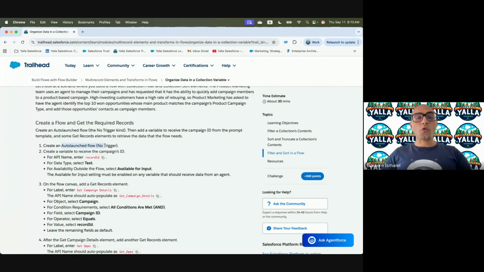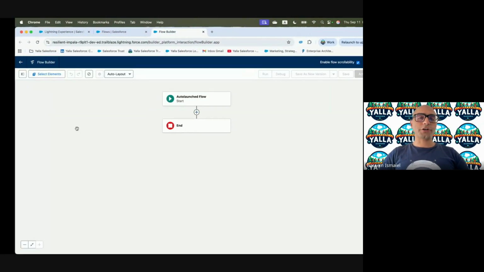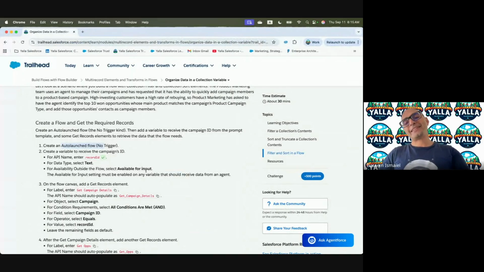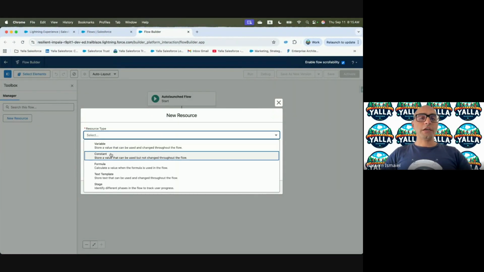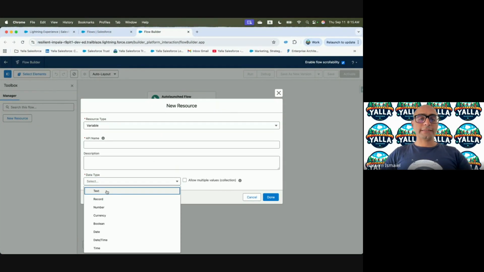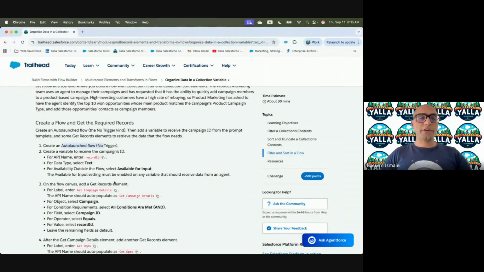We're going to create an autolaunched flow, no trigger. What we're going to do is pass the campaign ID. This is how we started the journey. So new resource, and it's a variable, and it's text, and this is the name of the variable.